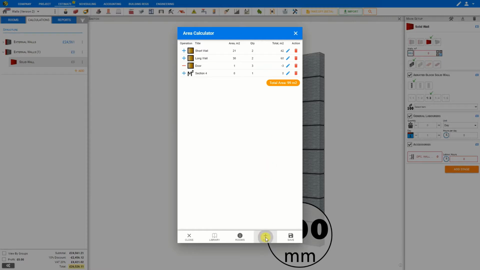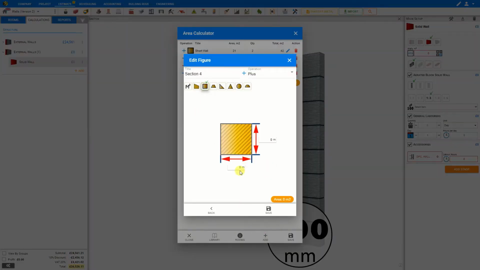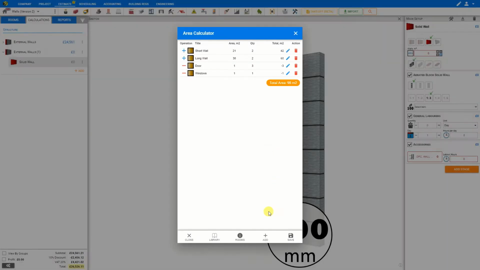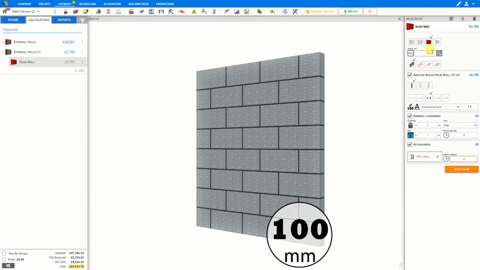And now we'll do the same thing for our windows. And we'll just add some very simple windows here, 1 meter square. And again, we'll title this section Windows and change our operator from a plus to a minus because we'll be subtracting these openings from the area of our walls. Save that to our area calculator, increase the quantity to 10 windows, and that is removed from our total area. Now we can save this to our module, and the total area of our walls has been calculated here.